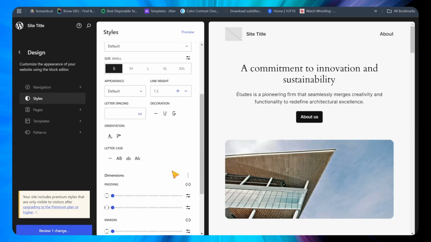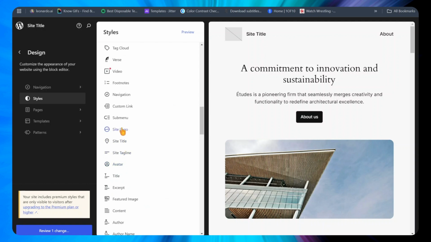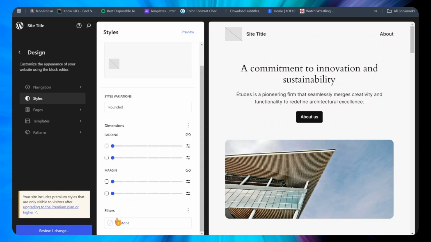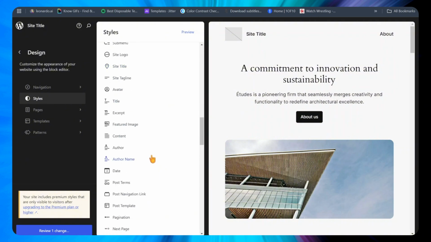WordPress offers a preview option that lets you see how your content will look on different devices. You can also enhance your content creation process by exploring plugins that add new blocks or improve existing ones. These plugins provide additional customization options and help you get more out of the block editor.